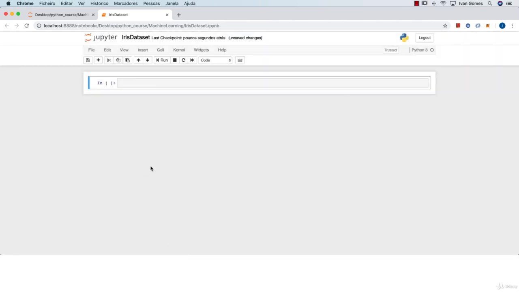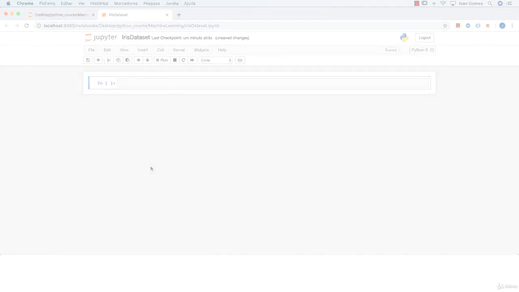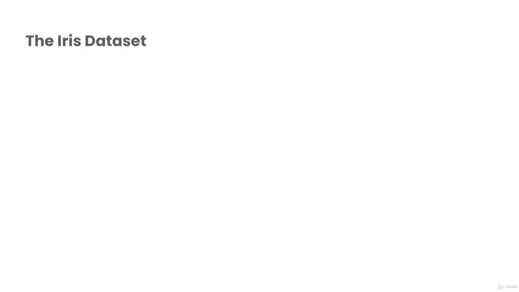The Iris Dataset is a very common example. It is used in multiple books and courses about machine learning due to its simplicity and due to the fact that we can import the dataset directly from scikit-learn. Before we do this, let's see what this dataset is about.